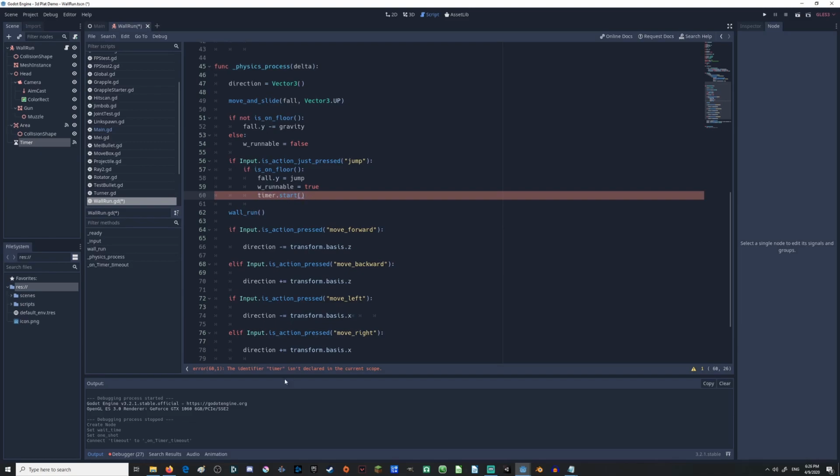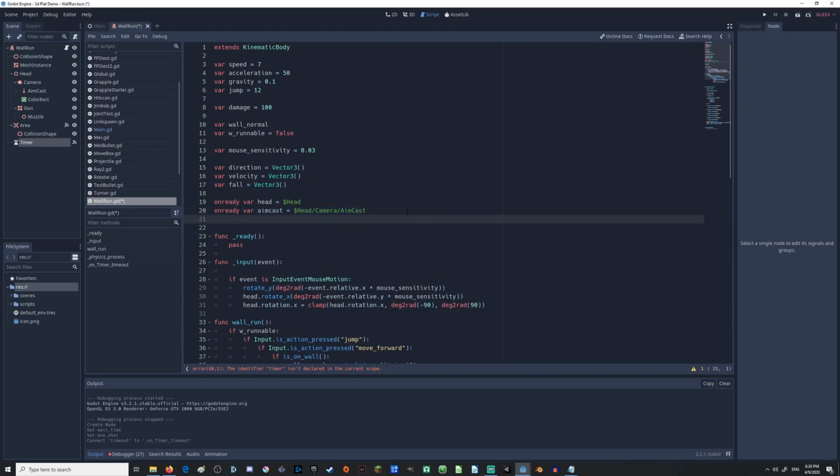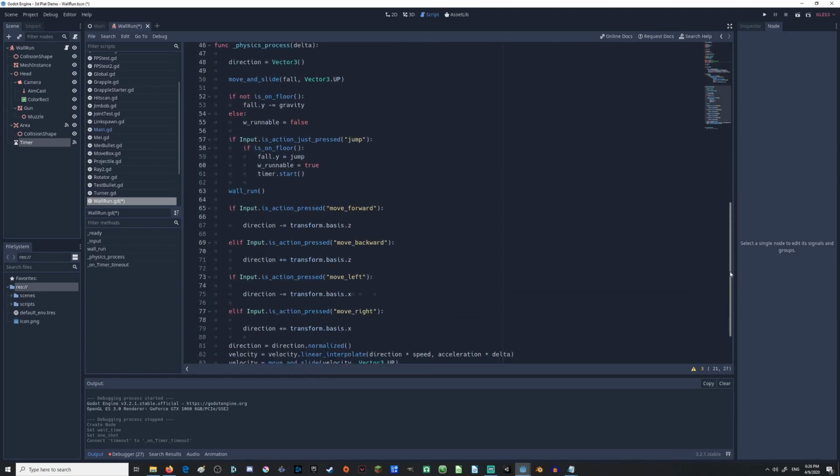Also right now we're getting an error that says identifier timer isn't declared in the current scope, and that's because we haven't yet created a reference to our timer. So go back up to our variables, and under this line, we're going to write onready var timer equals $timer. So going back down to the code we just wrote, the moment we press the jump button, and if our character is on the floor, then our character will jump, and our character will be able to run on walls, and we will also start counting down on that timer that we created.